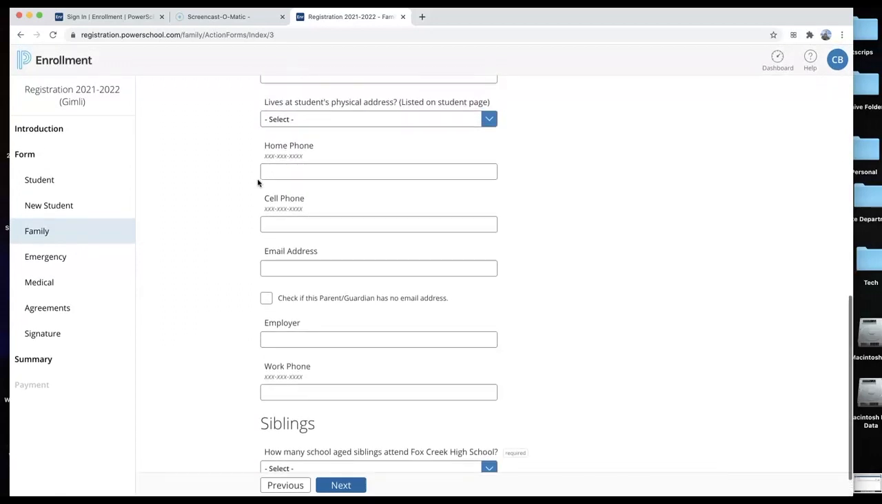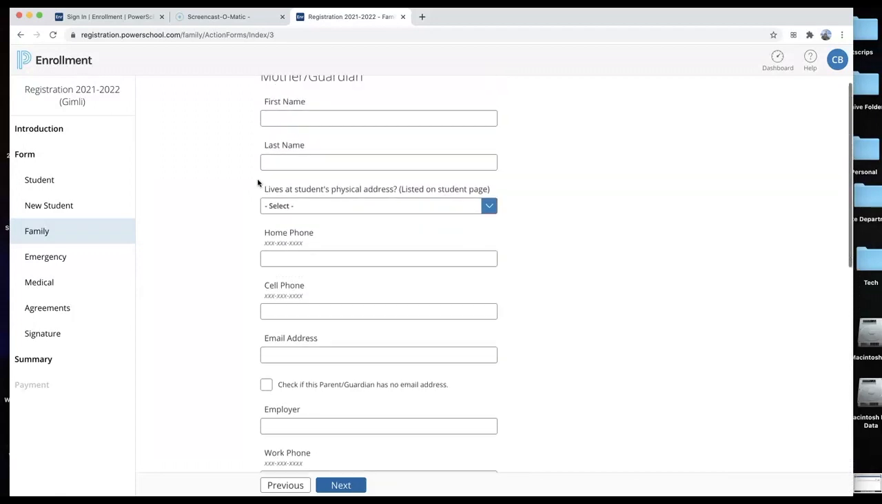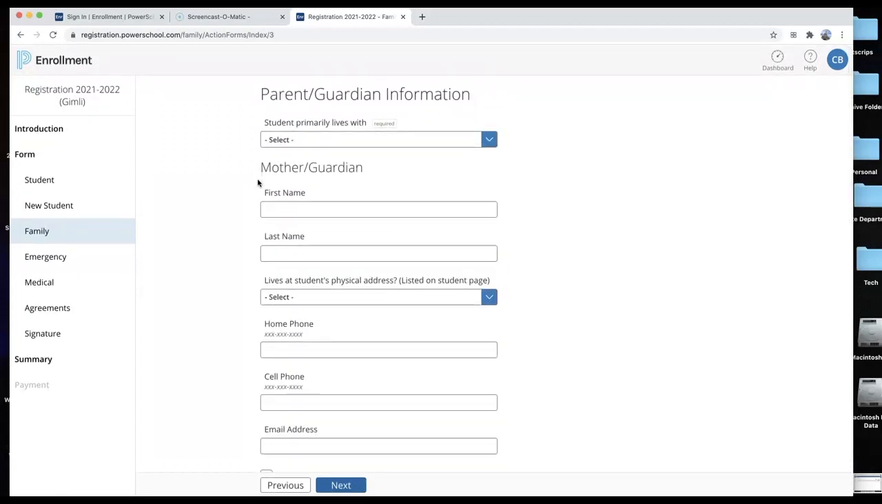All right, so you will fill out the family portion of this screen, and then once you are finished with that, you will click next and we'll go to the next page.